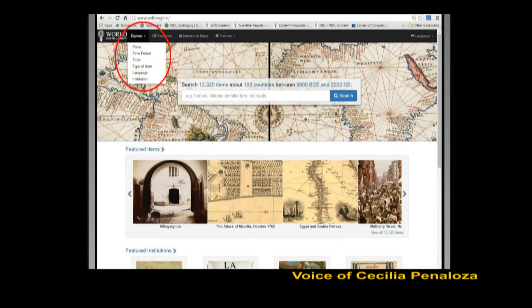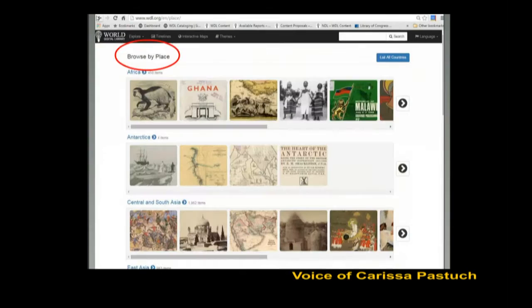Here is a screenshot of the options one can use to explore WDL content. On the top left-hand corner of the WDL homepage, you see the word Explore. If you click on that, a drop-down menu will appear. Now we're going to discuss sorting and a free text search. Explore is simply a way of browsing the site using one or more filtering options. These options include place, time period, topic, type of item or format, language, and contributing institution. Each browsing session can be narrowed down using filters until one reaches the desired result.